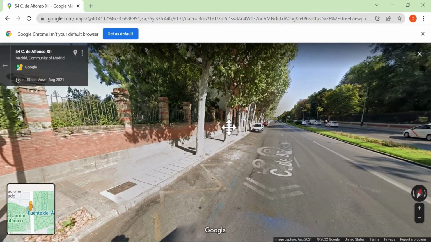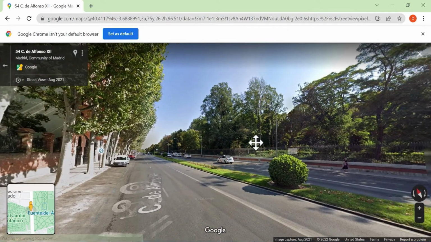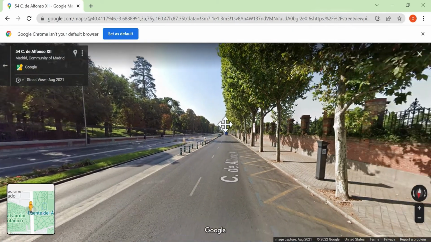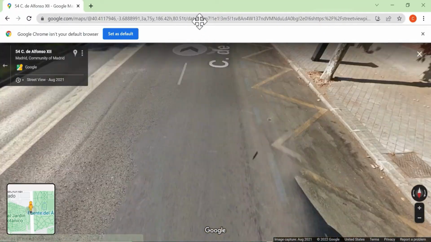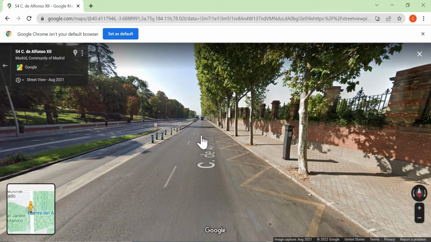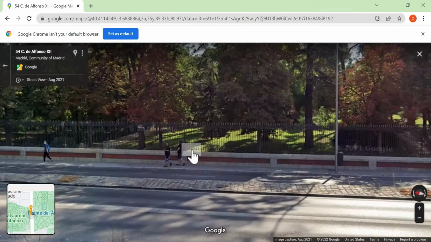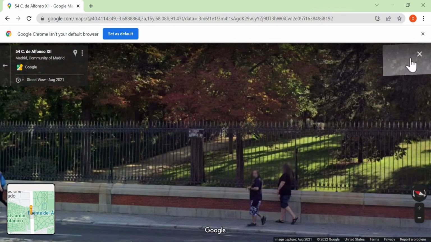And this is a series of photos taken with a 360-degree camera, and it's interactive. You can click and drag, look up, look down. You can even navigate down the street by clicking on the street ahead of you. You can zoom in. So this is also embeddable. I'm going to zoom back out.